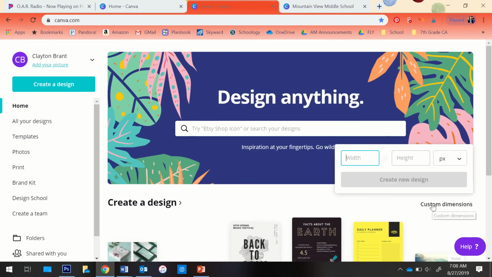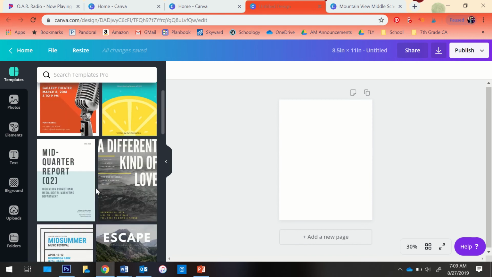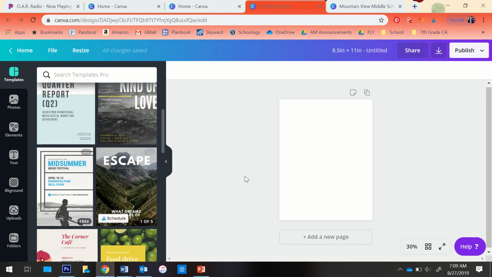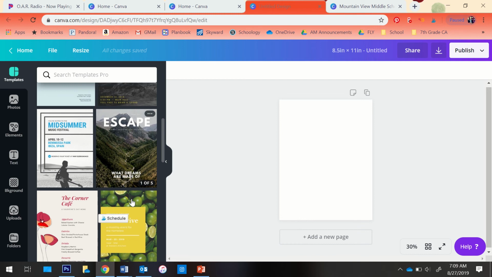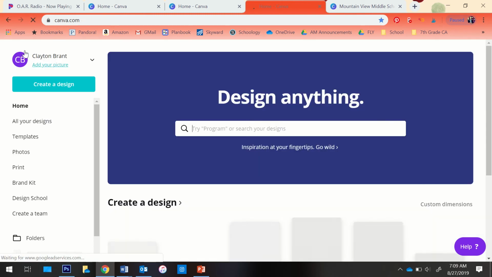You can also choose custom dimensions. So let's say you want something that would just print on a regular size sheet of paper, you want to change this to inches. So you would just put in the dimensions of the paper you wanted to print on and just click create a new design. And then it will give you the different options of templates that actually fit that size. Okay. All right, so I'm going to go back to my infographic.